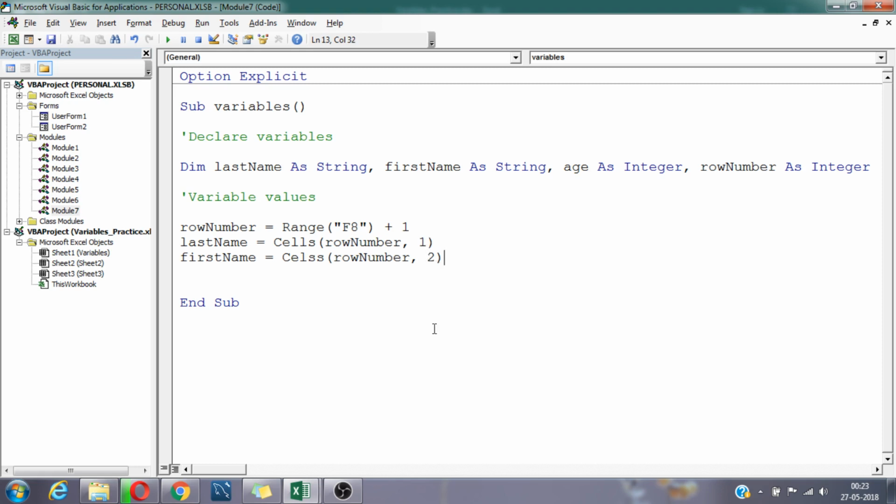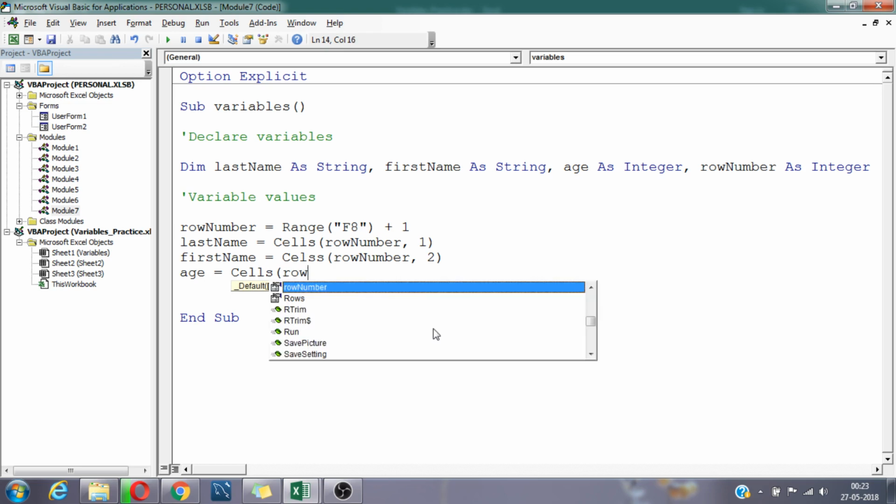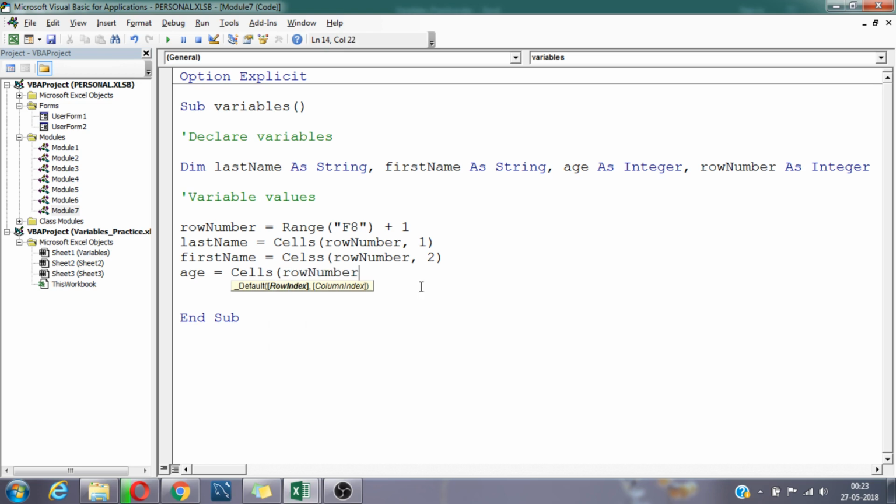Now we're going to use age. Of course, age will take the value from the last column, which is column number 3. Okay, so row, again Control Space, just click it and give it 3. Everything should be fine now, but we need something else.